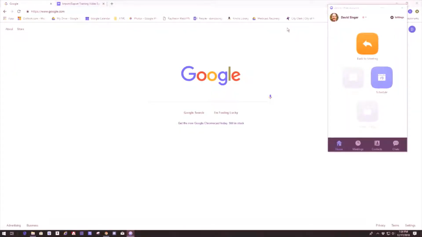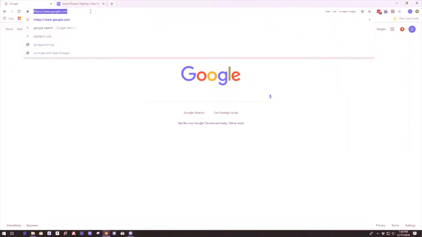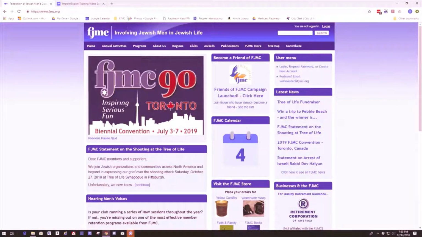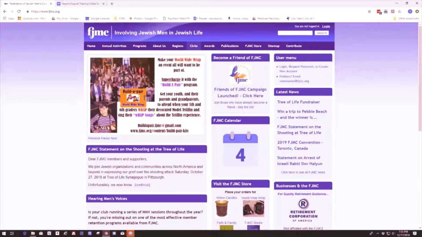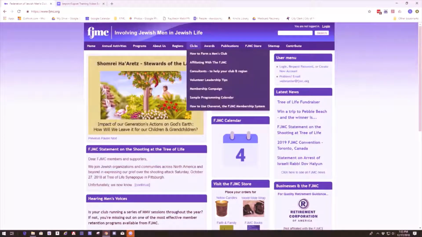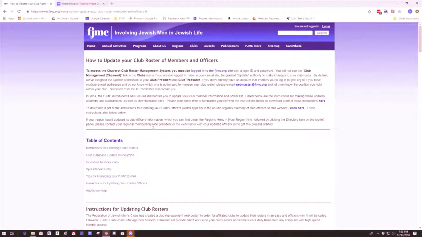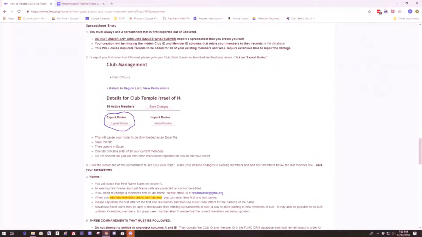The starting point is to go to fjmc.org, and under the Clubs tab, you will find how to use HoverRote. It has instructions on updating members' information individually, as well as by spreadsheet entry.